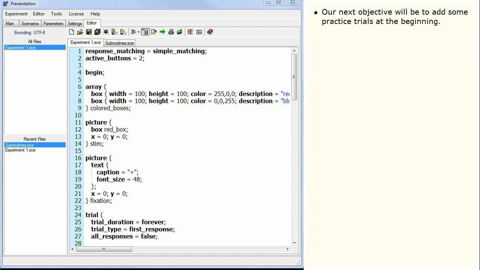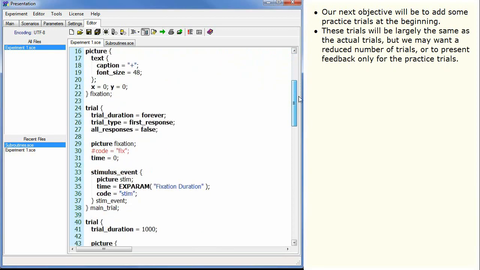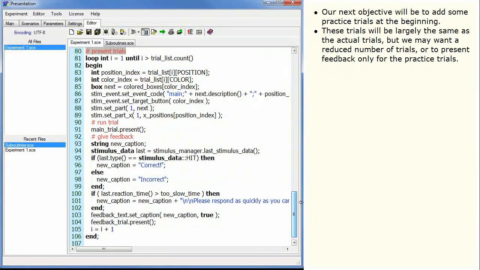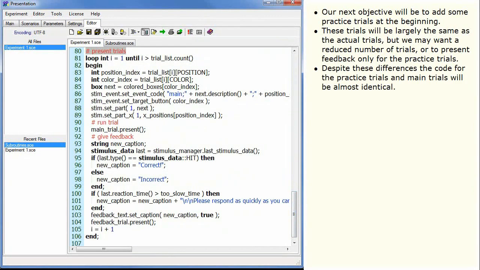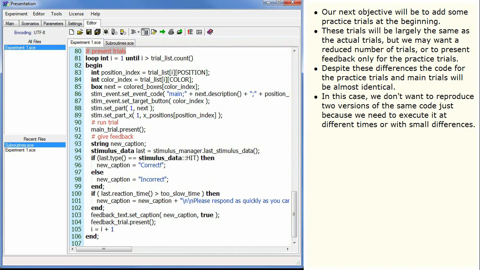Our next objective will be to add some practice trials at the beginning. These trials will be largely the same as the actual trials, but we may want to reduce the number of trials or to present feedback only for the practice trials. Despite these differences, the code for the practice trials and main trials will be almost identical. In this case, we don't want to reproduce two versions of the same code just because we need to execute it at different times or with small differences.